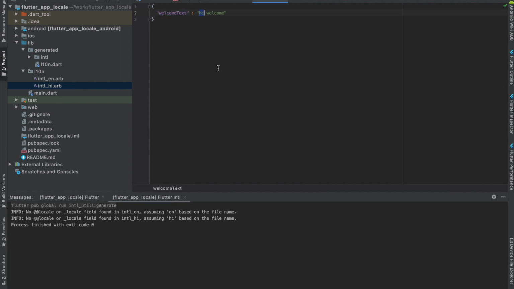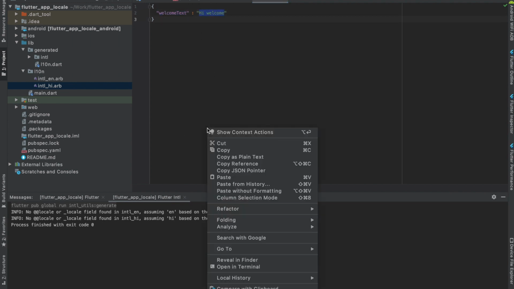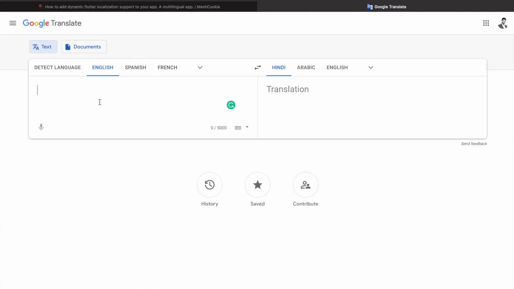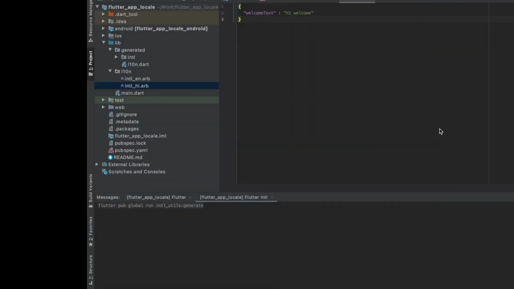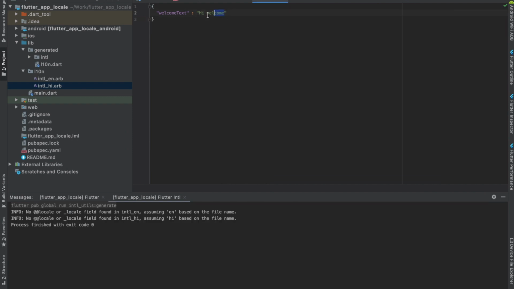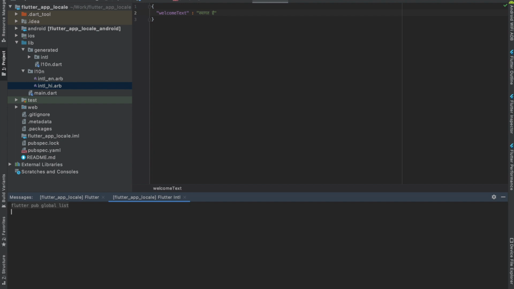So what I will do is copy this, go to Google Translate, paste it there, and get the Hindi version of this, and I'll copy it. Now I will simply paste it here. So now we have support for two languages added in our code base.